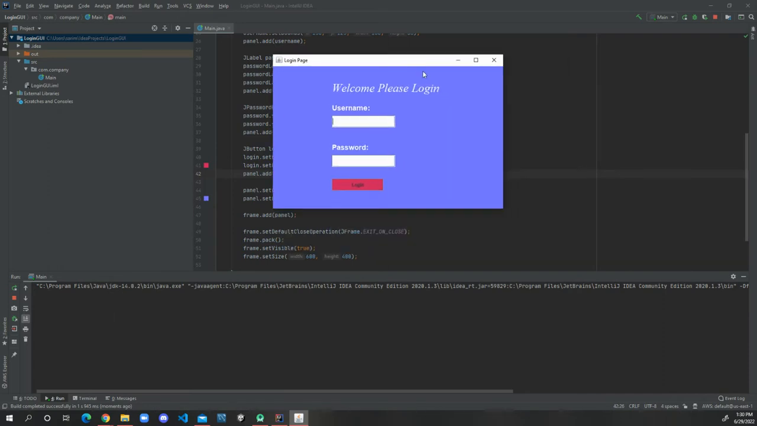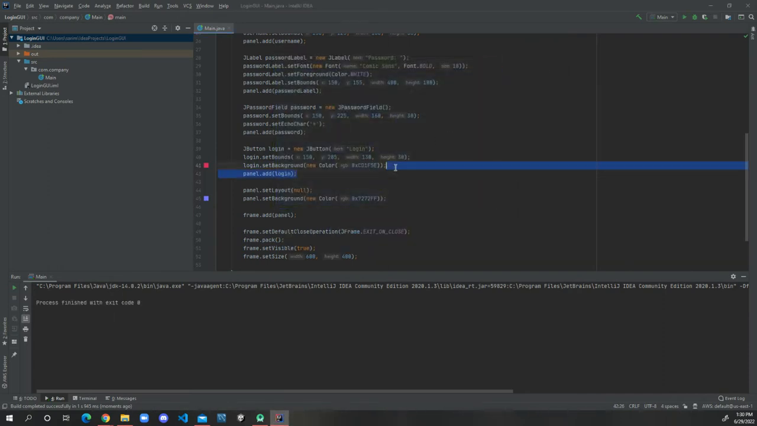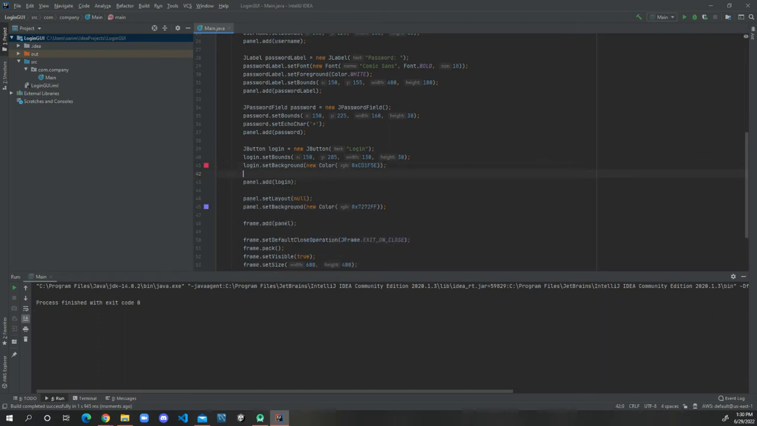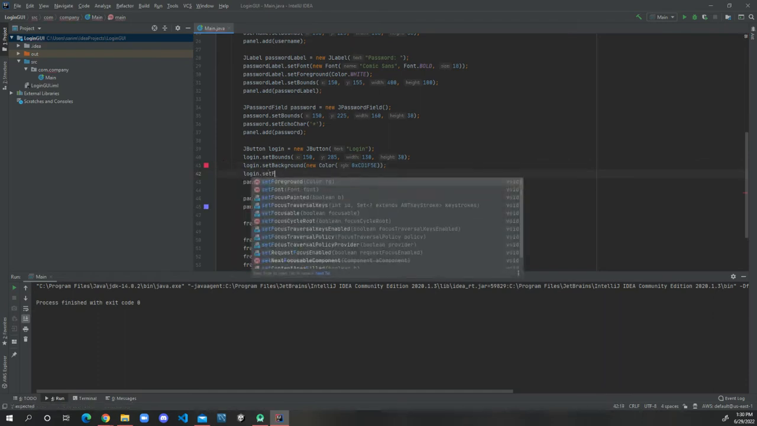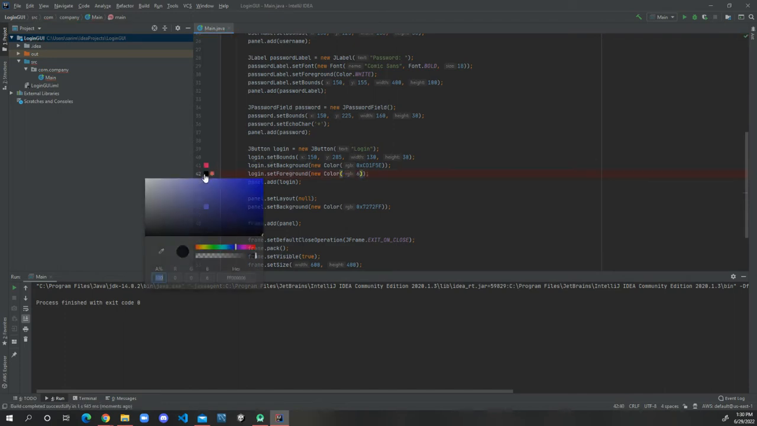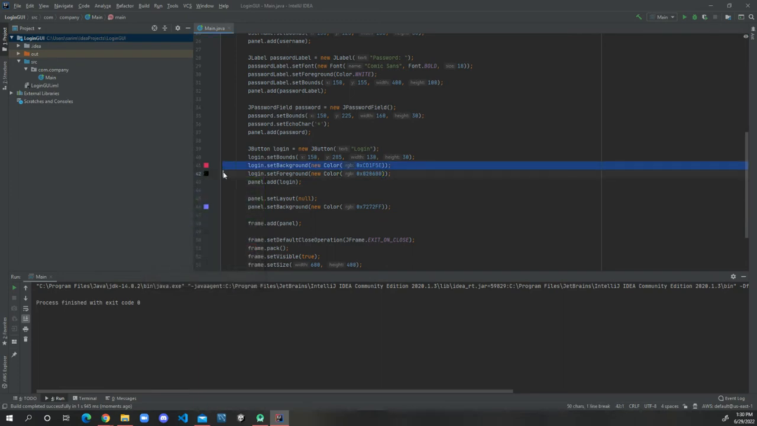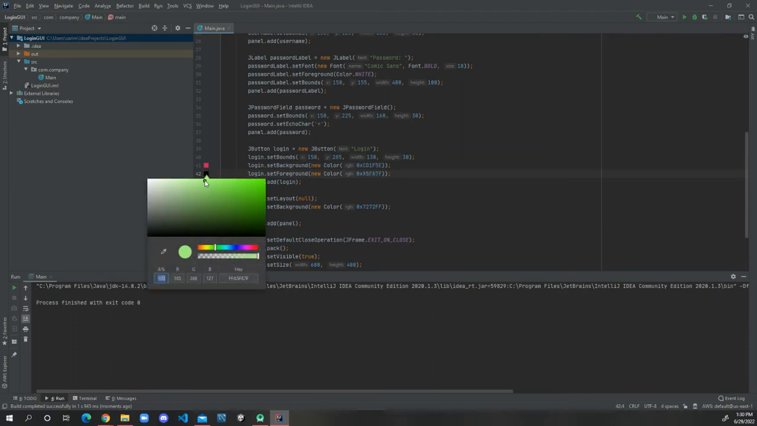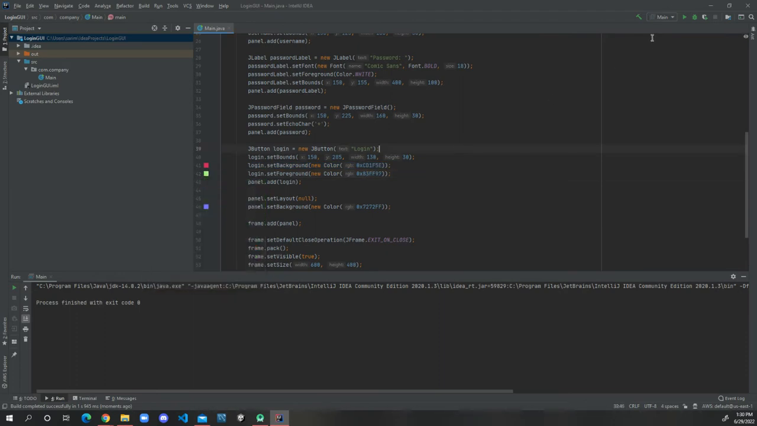Okay, that looks nice, but we should change the color of the text. So let's change the login.setForeground to change the color of the text equal to new color. And then here, let's just do like 6. And then I'm going to do something a little more towards the greenish side. So a very light green. So like very light green. And then let's run that.